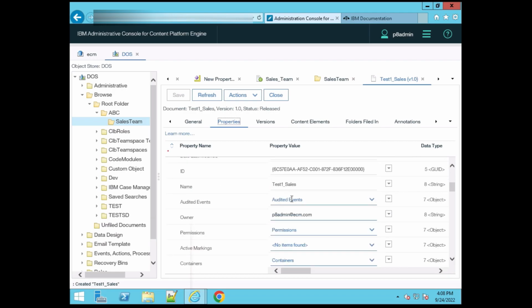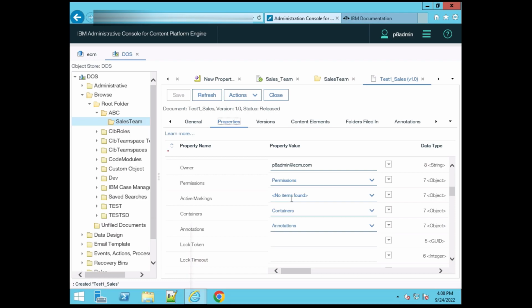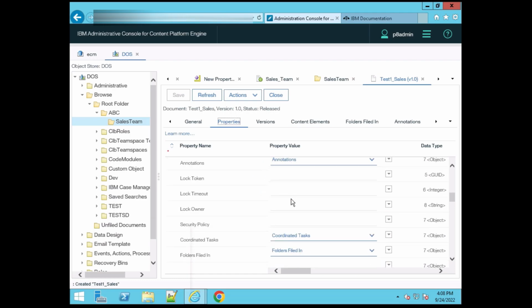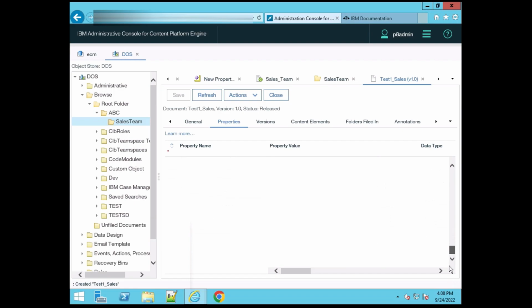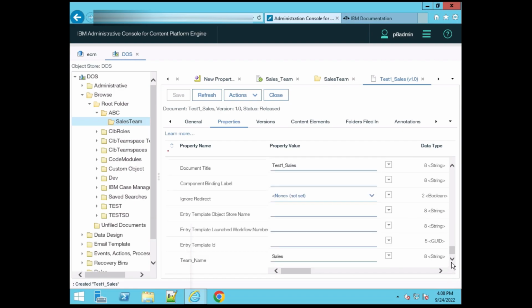Just check. We have created the property. Sorry, the property name is the team name. You can check in the bottom. See in the bottom, you can see the sales value we have put on the team name property.